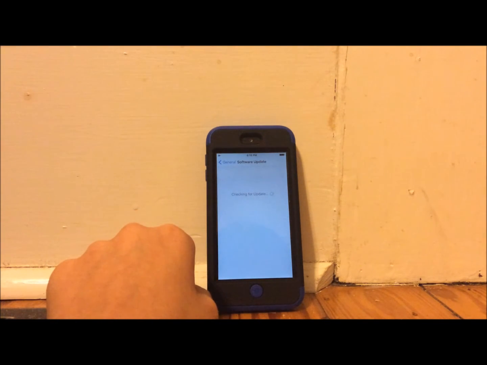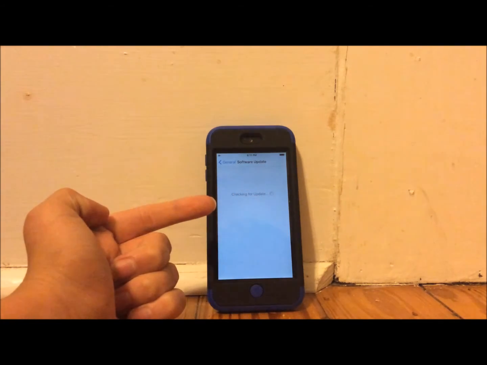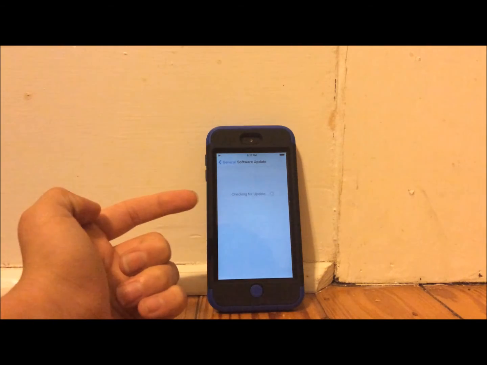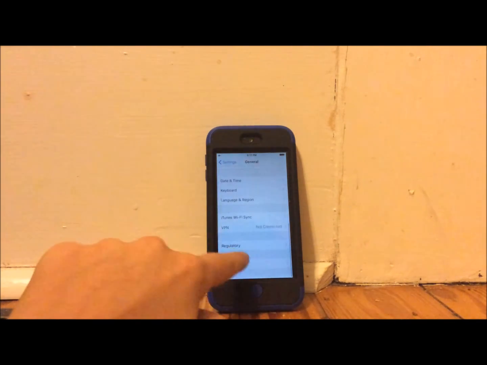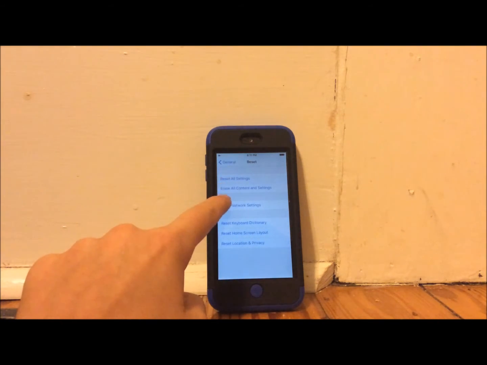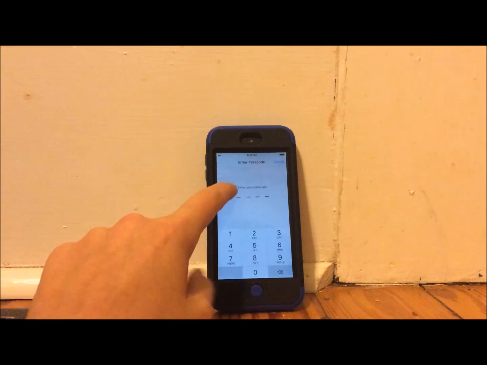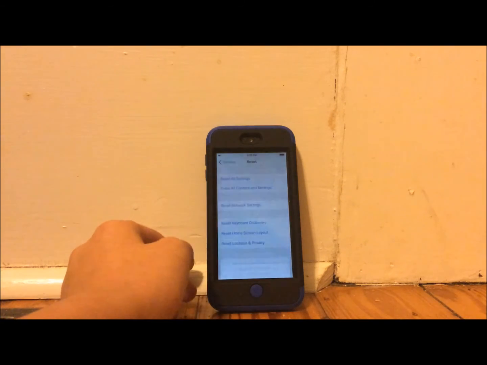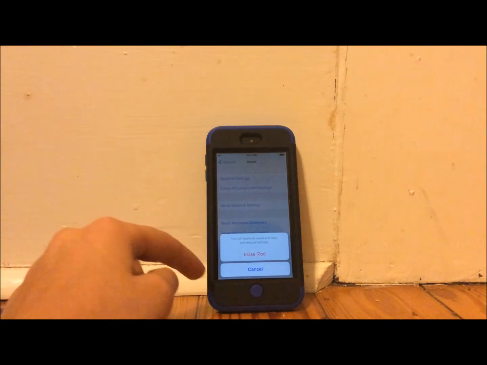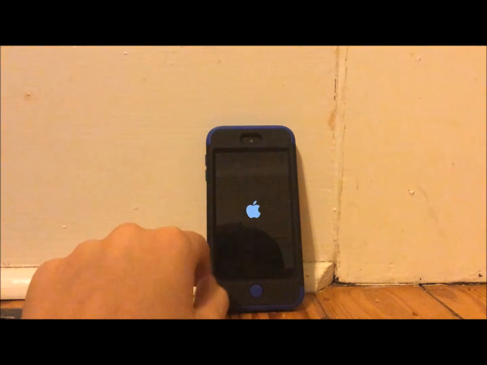So let me just go into my General here, to Software Update. A lot of people do this reset because this happens and it just stays on this screen, and I can't update to iOS 9.2.1. So I'm just going to go back to where I was, scroll down, go to Reset, and once again Erase All Content and Settings. That's the one that resets everything back to its factory default. It does ask you to put in your password, and there you go. It'll give you a couple of prompts. Sorry, I just realized this is the iPod 5th generation, not the iPhone 5.